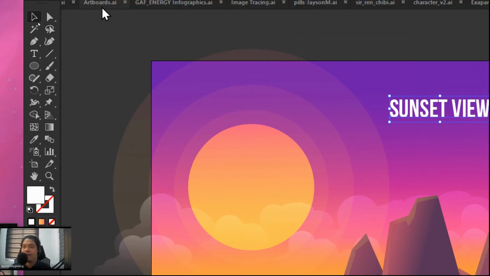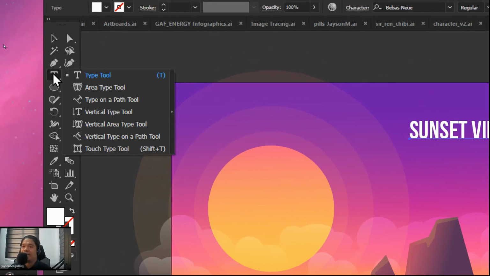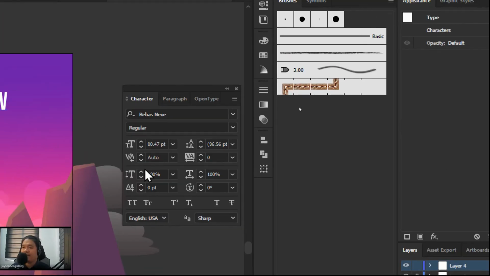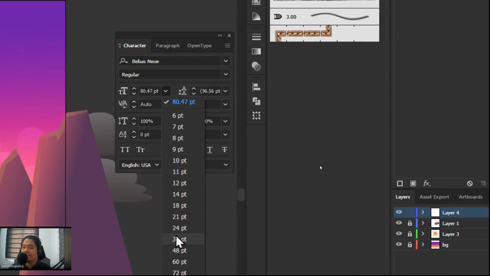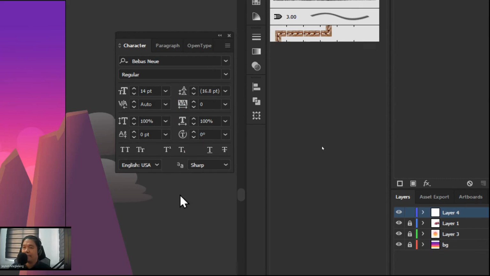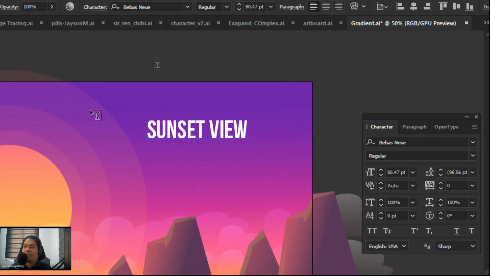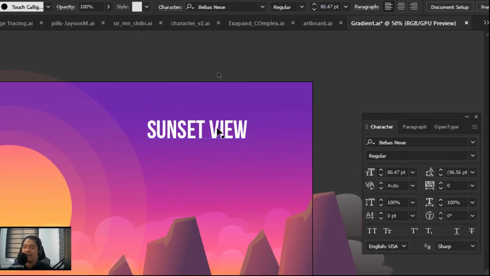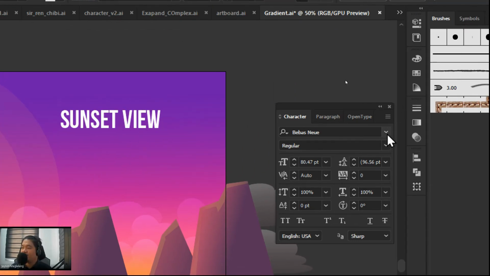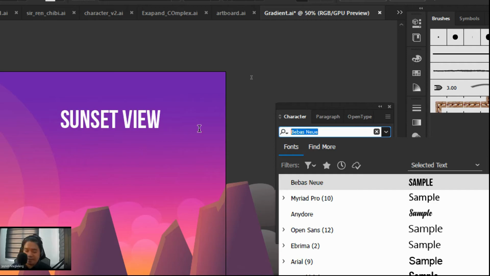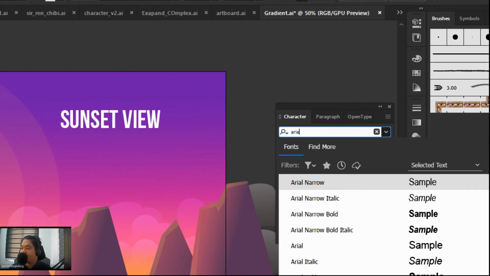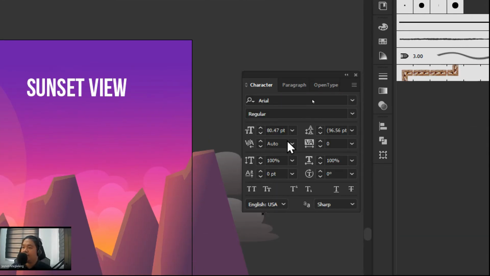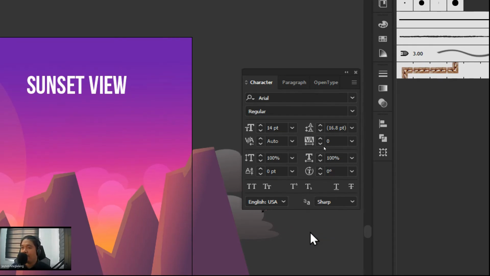Now, sir, gusto kong maglagay ng paragraph. Okay, sige, punta ka sa type tool. Adjust natin yung size, maybe 12 or 14 pt. Oops. Sorry, nakaselect pala siya. So, tatanggalin ko yung selection. Nag-click muna ako sa labas using selection tool. Select ako ng font, maybe kahit Arial na lang. And then yung size, maybe 14 pt.